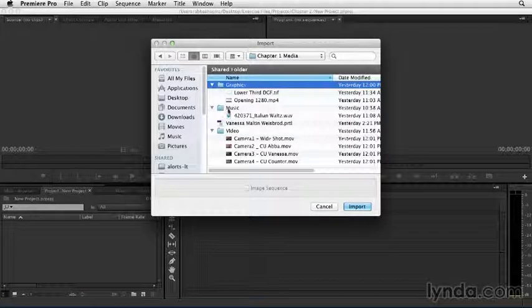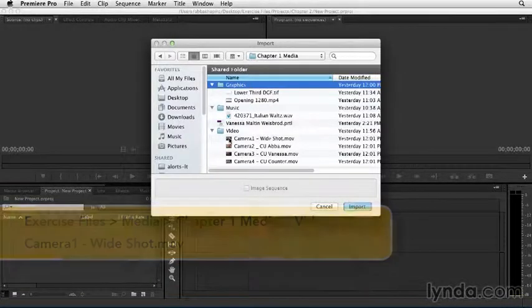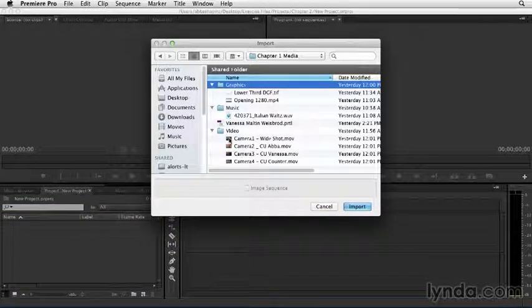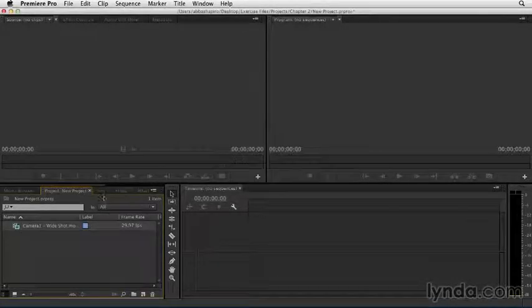I'm going to go ahead and bring in Camera 1 Wide Shot because the bulk of my footage uses this frame size and codec. Simply double-click on it or select it and press Import, and it will now appear in your project pane. This is where it gets really fun.